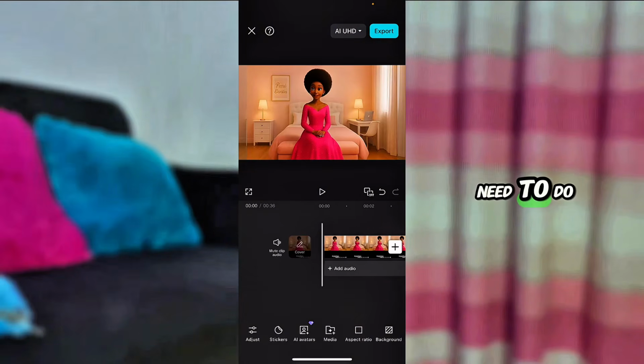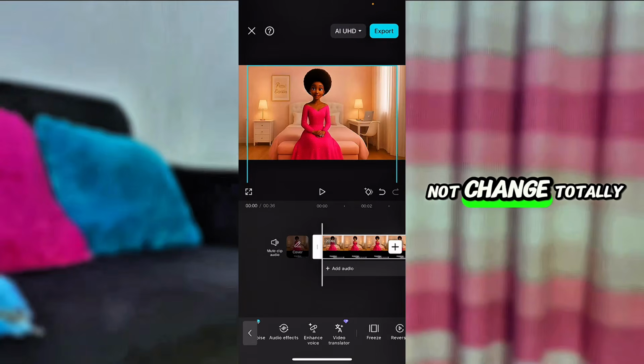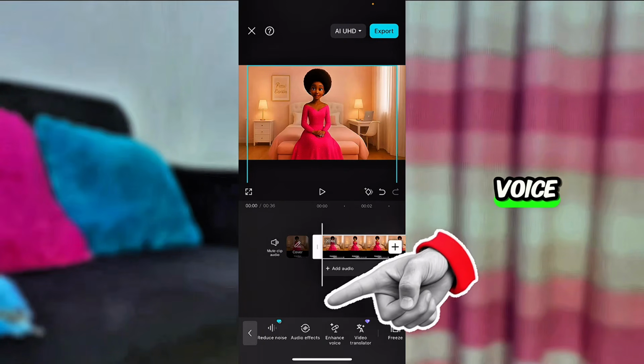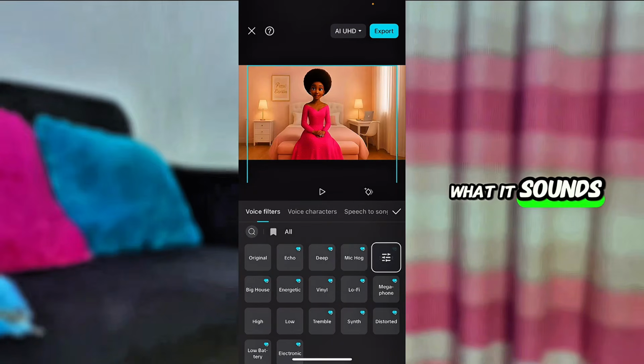The next thing I want to do, I like to do this personally for my video, is to change the voice. Not change it totally, just enhance the voice. So I'm going to go to audio effects, and because I don't want the voice to sound like my real voice, I'm just going to change the audio effect to this sweet one. Now listen to what it sounds like.